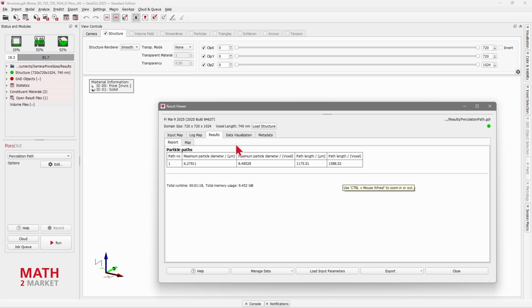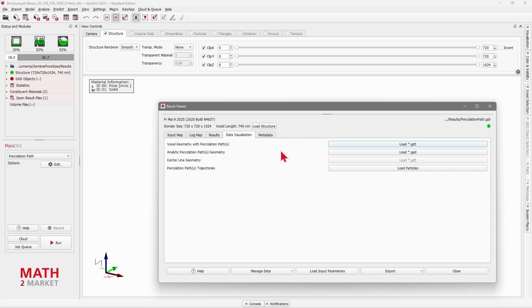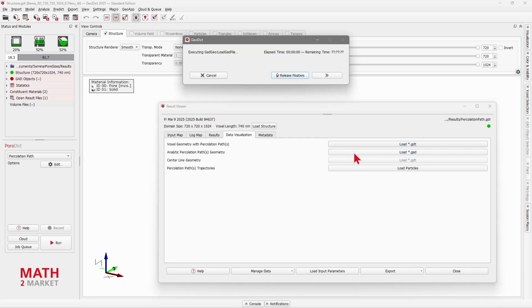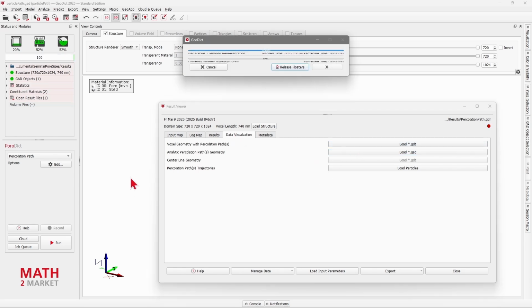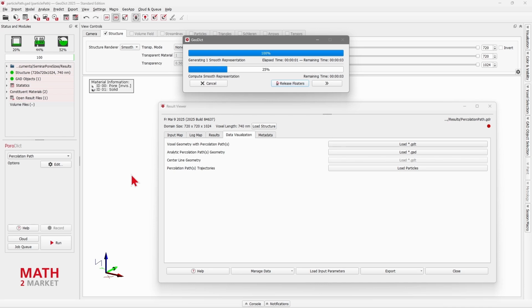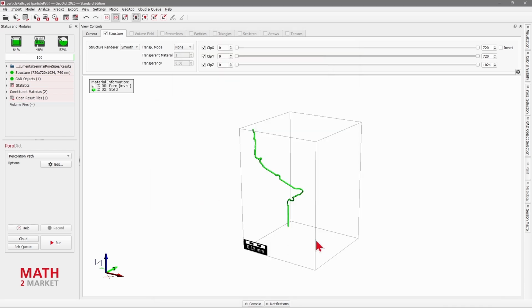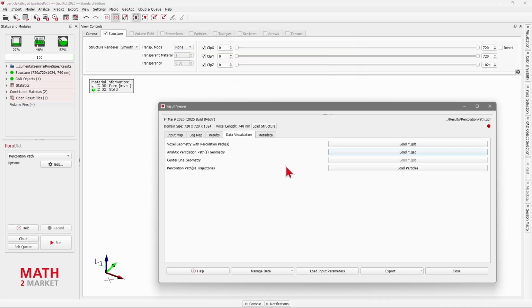In the Data Visualization tab, we load the analytic percolation path geometry to see how the path looks and where it is located. To load the path together with the structure, load the GDT file from voxel geometry with percolation path.